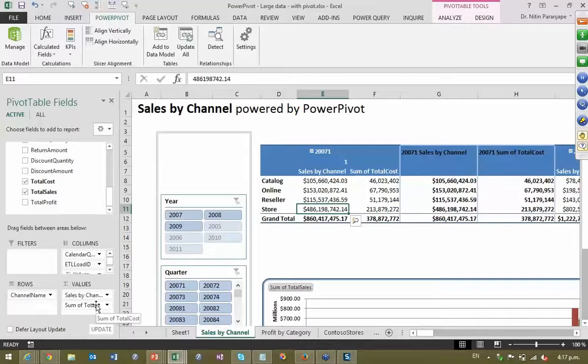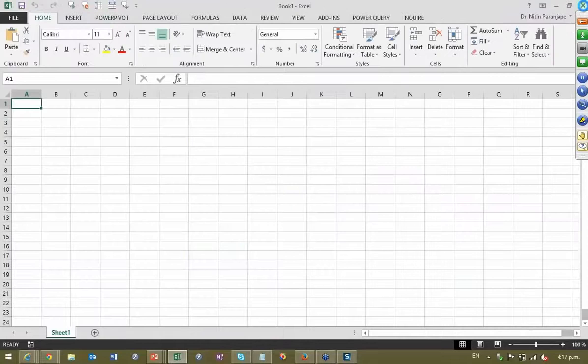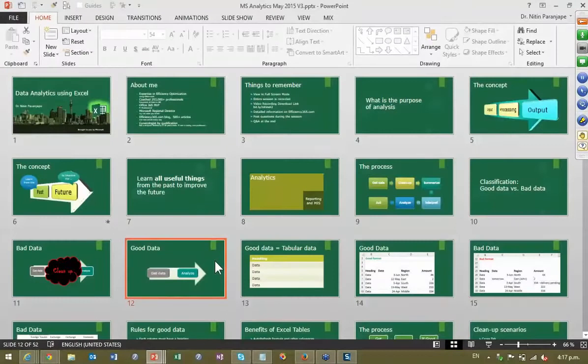So Power Pivot solves all the problems which the typical, normal, traditional pivot table had. Power Pivot has solved all of them. And the best part is, when you save all this, you're not managing two files. You're just managing an XLSX file only.